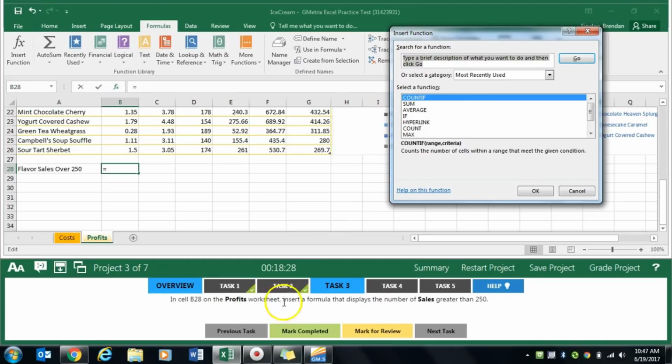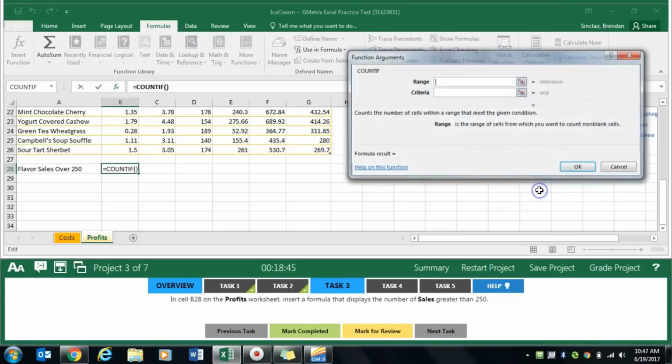And it does not tell us which formula to use. It expects you to know that we need to use the COUNTIF. So it's here on a recently used function, but up here we can type that COUNTIF, and we can click go, and it's going to pull up other formulas that are very similar to that. And we're going to go ahead and click OK.